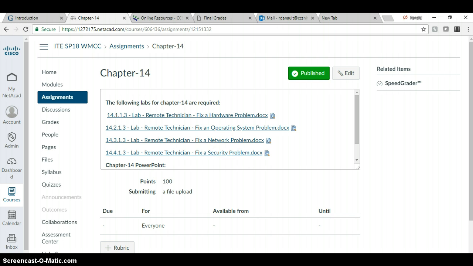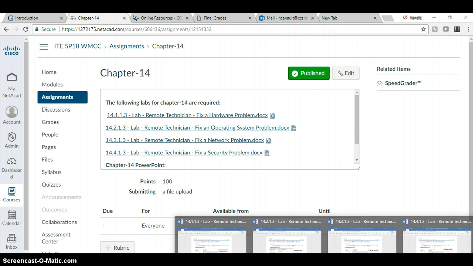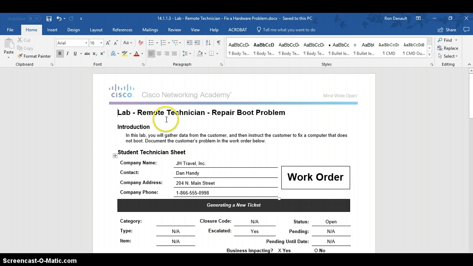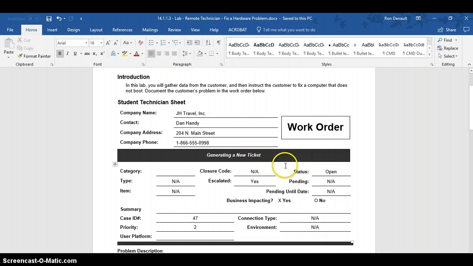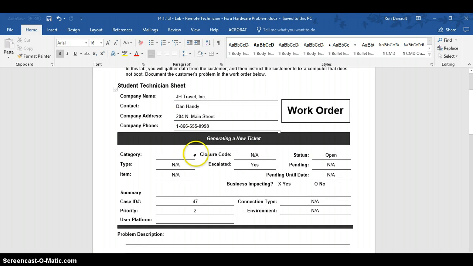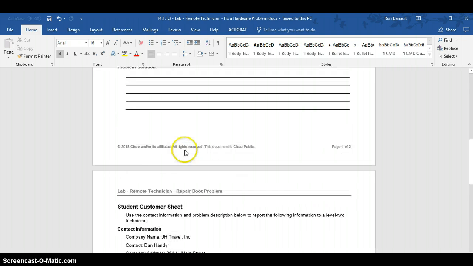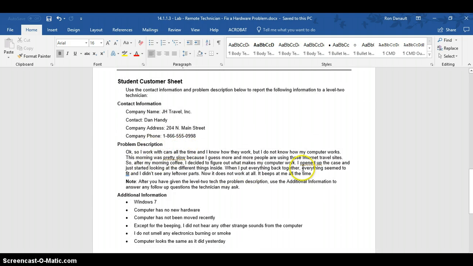There are four of them, as you can see here. So I've opened them up here. They basically look similar to one of the labs you did in the last chapter. But what you've got to do is fill in the information. The problem description is on the second page, so you can basically copy and paste the problem description. But please be aware of the additional information that you need to be aware of when you're making your decision on how to solve that particular problem, because this is going to come into play.